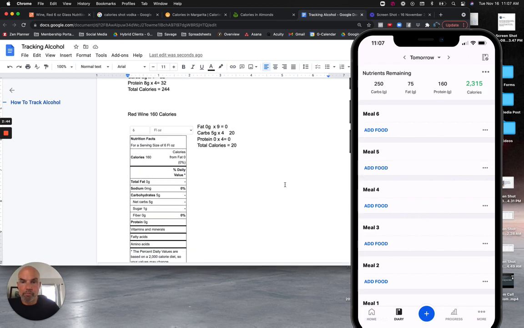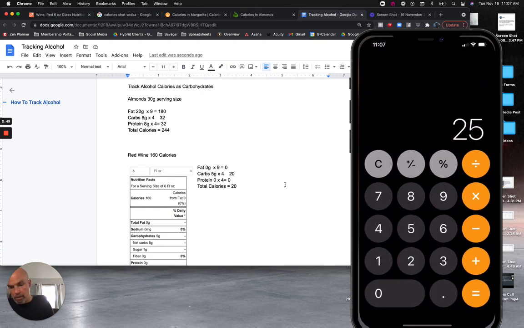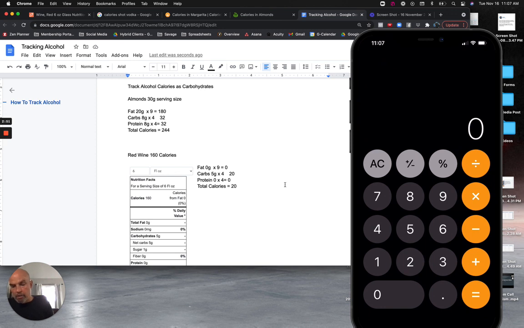Let me go to my handy dandy calculator here. The way you figure this out is the total calories of the alcoholic drink you're going to have, which is 160. If you're having a margarita, I'll show you an example of that one next. So it's 160, and you divide that by 4, because there are 4 calories in every carb, and you get 40. That's the total carbohydrate, so you're going to log 40 grams of sugar.